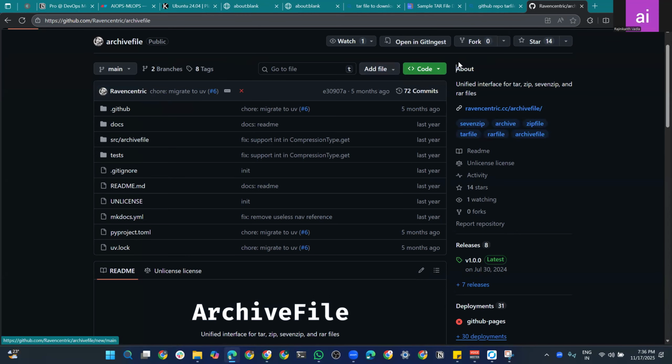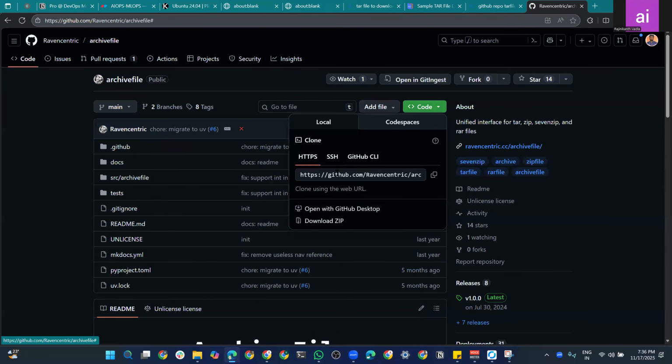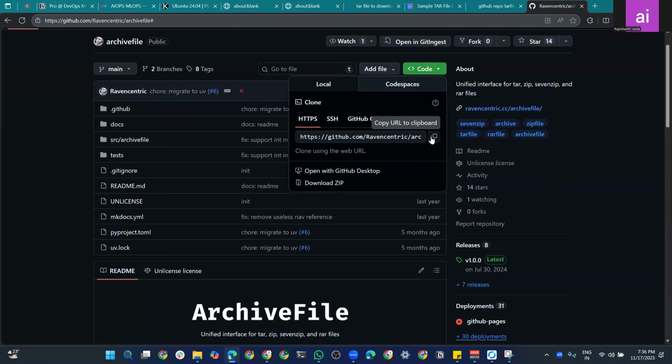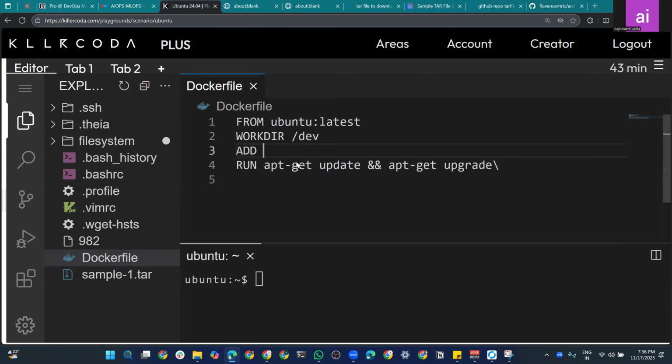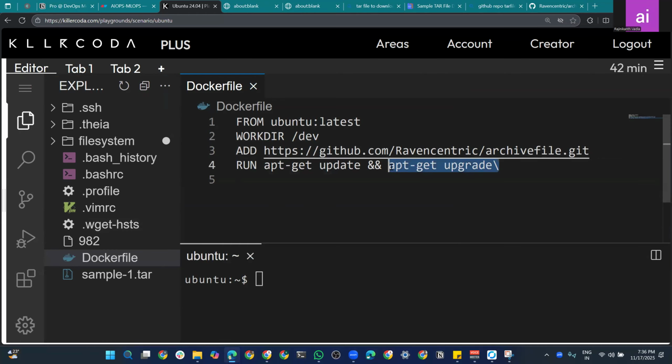So here, the code section, it's going to download as this one. But if you do this and command add it here, then it has to download. Now let's say save. So we know already about this run. Okay, let me keep this.